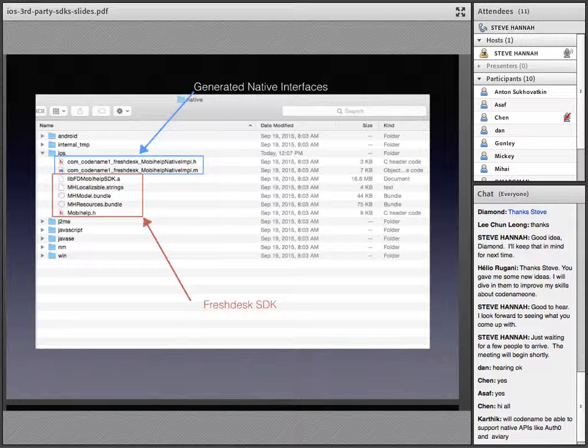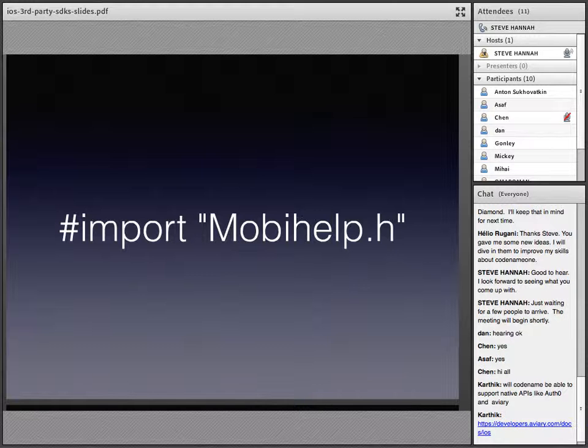I'm just seeing a question here: will Codename One be able to support native APIs like Auth, OAuth, and Aviary? I'm not familiar with those APIs, but the answer is generally yes. I mean, we're developing right on native code, so you should be able to do just about anything. Okay, so in this case with Freshdesk, I'll take a look at those docs after the presentation, but I don't see any reason why any SDK shouldn't be able to be ported into Codename One.